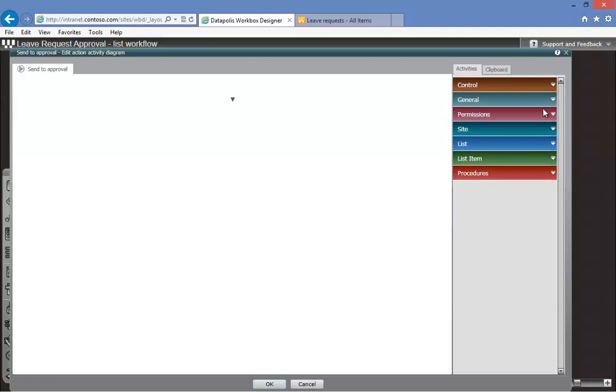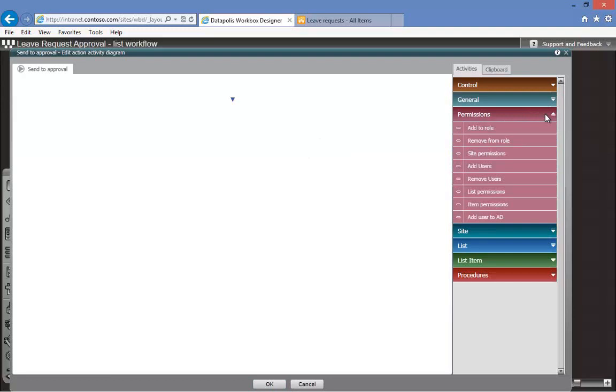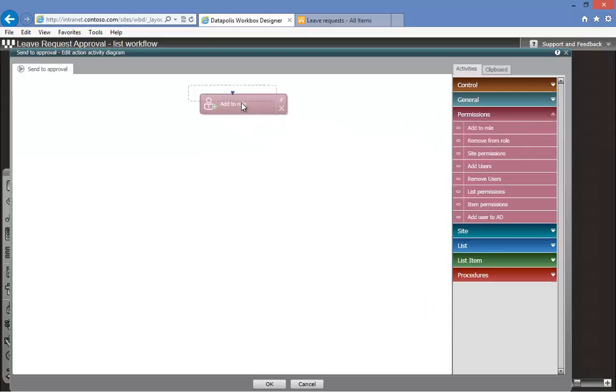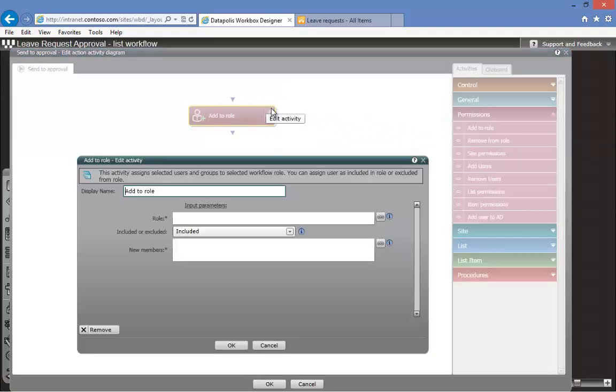We will go to the Permissions tab and we will select Add to Role. We will drag and drop that activity to our diagram and we will edit our activity. We can rename that activity to be much more understandable, so it will be Assign Approver.